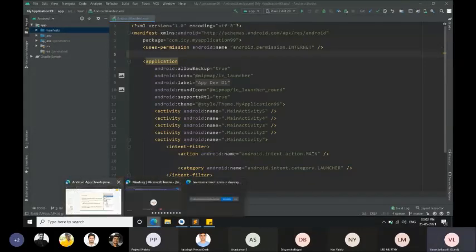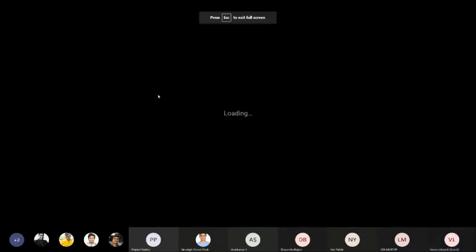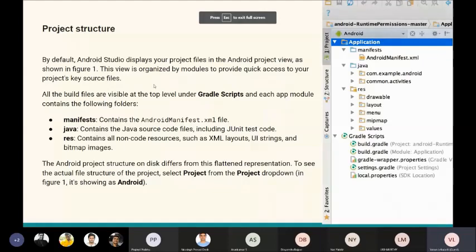So this is just the structure of Android Studio, the project structure. By default, Android Studio displays our project files in project view. So we have these three things: manifest.